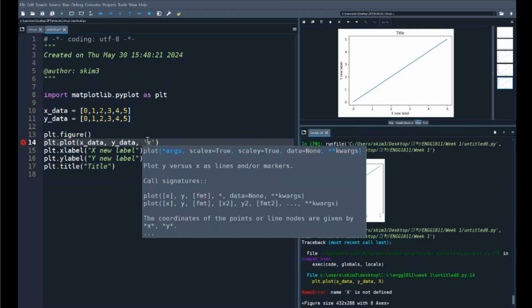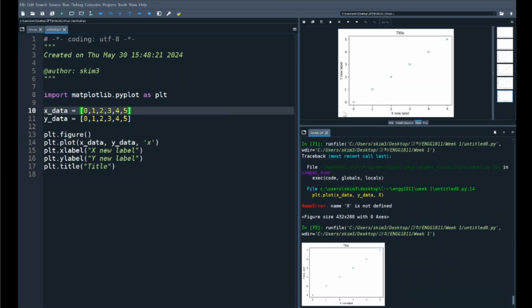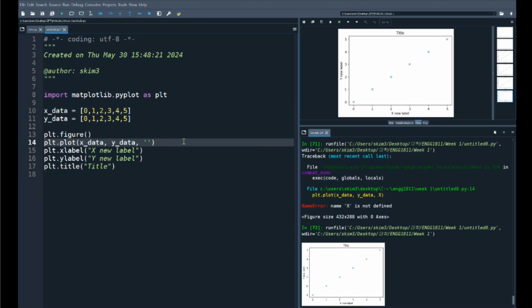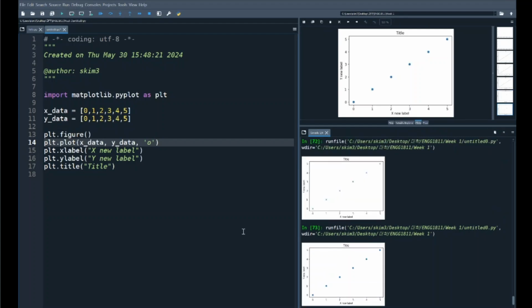Also, some people like doing this. Some people like it with dots. If it's not a linear relationship, and you don't want to connect the lines, you can just do a comma and X, and it'll plot the actual numbers instead of connecting the lines. Or you could do O. I'm pretty sure O is dots. Yeah, O is dots, X are crosses.